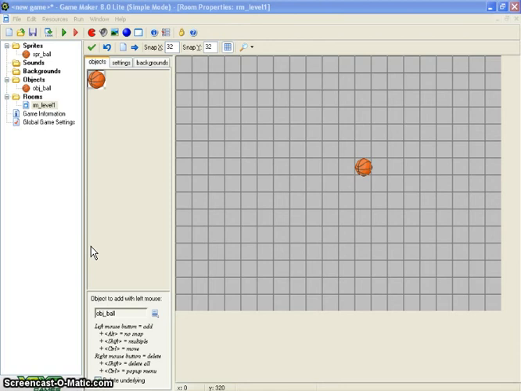So today we're going to bring in some other objects that our basketball is going to have to avoid. So basically these are going to be not controlled by the player. You as the player control the basketball with the arrows. We're going to bring in other things that move on their own.